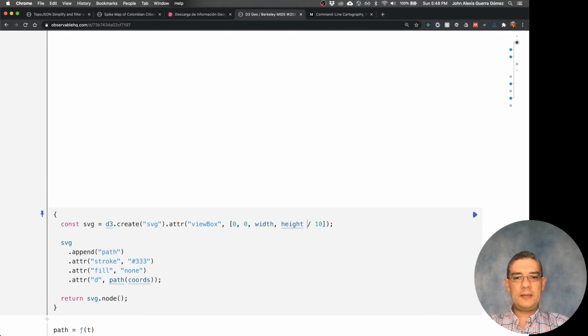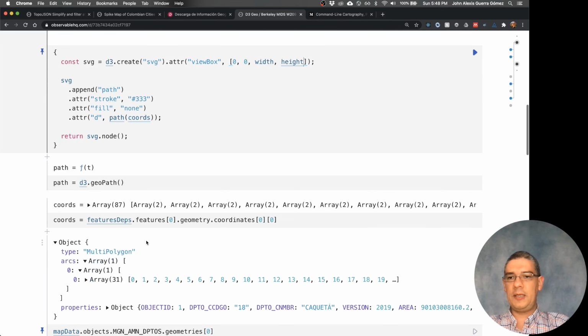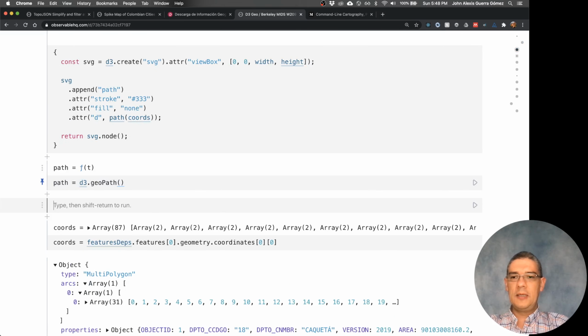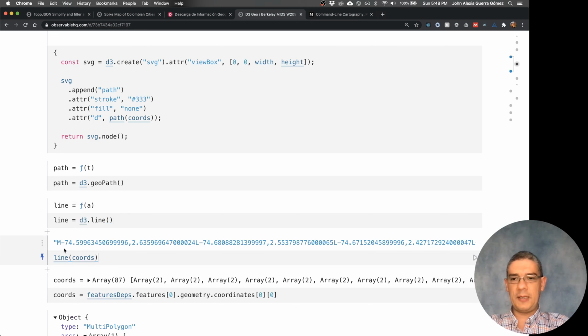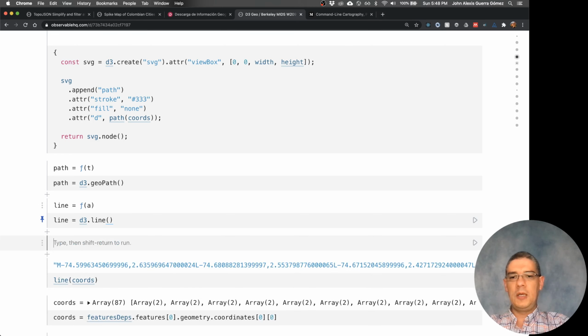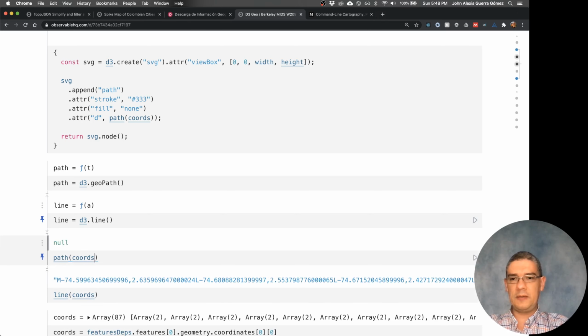Let's go back to this. And actually, let me keep the other one so I can show you. Here's going to be my D3 line, and then this is going to be my line of my coordinates. And then you can see that it went from -74 to 2.6. And then when I actually pass that through the path, let's see if this does something. So as of now, it's returning null.